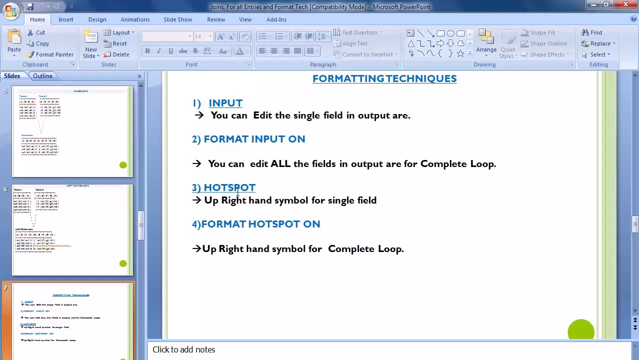This is useful when executing reports as interactive reports, so that the end user will see a hotspot there and can double click on it. Format hotspot means you can provide the upright hand symbol for the entire loop. So make sure that formatting techniques are useful to beautify the report, or to make the reports more colorful, editable and all.